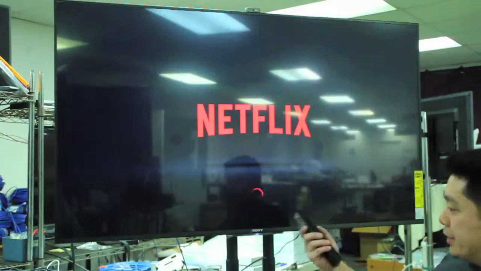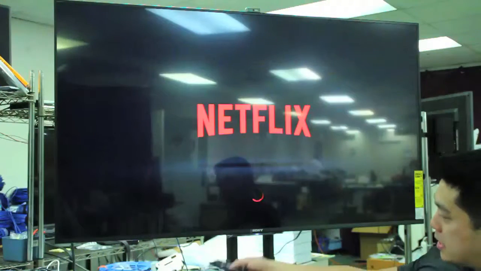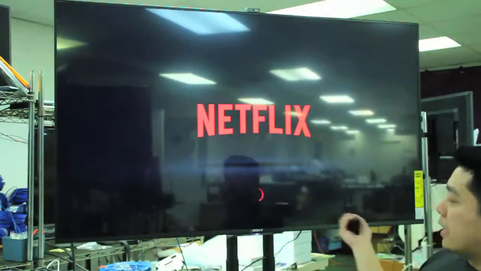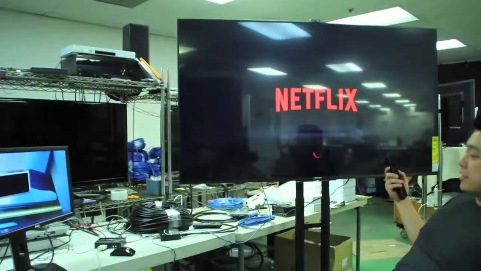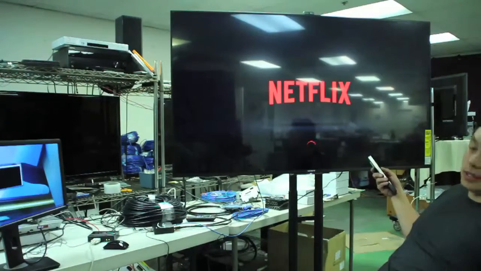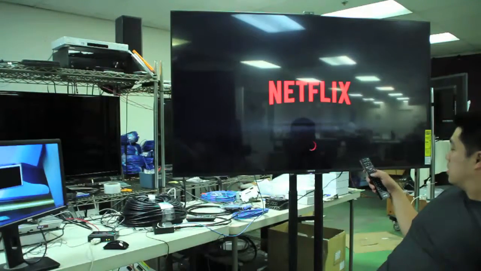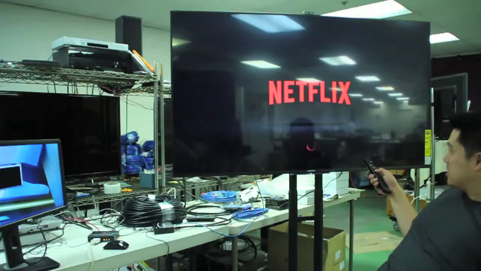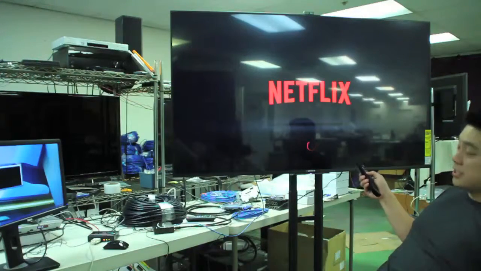So using this HDBaseT, I can connect my TV to the receiver side. My transmitter is connected to the internet, and I can access Netflix, or I could get Netflix if it loads fast enough. But let me leave this since it's going to take a while, since our internet is slow here.